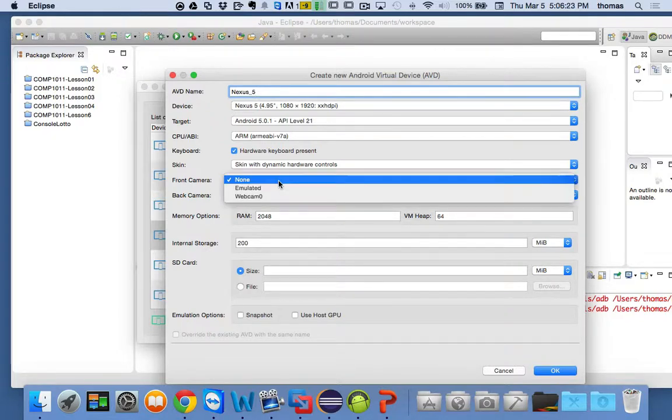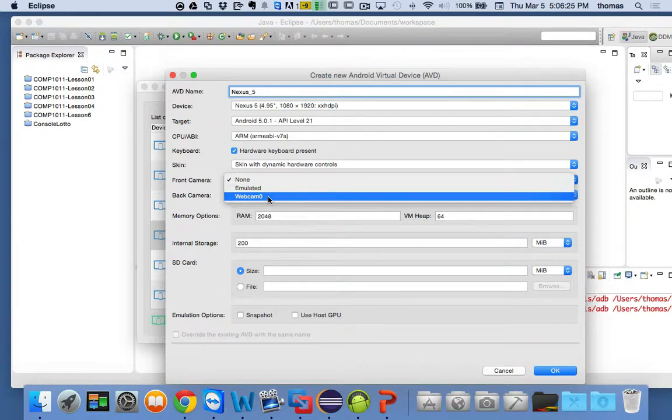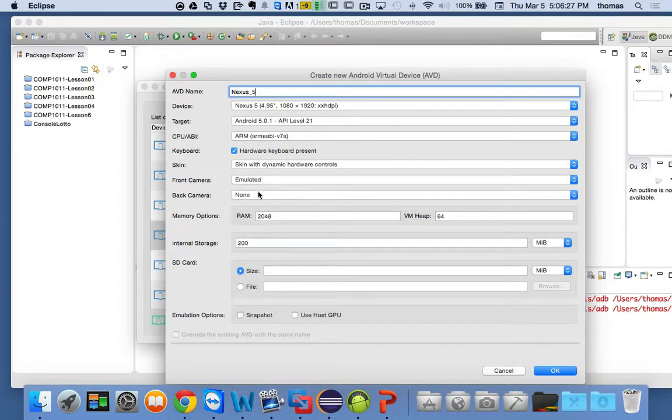Okay, front camera. We can use my webcam 0 or emulated. I'm going to call it emulated. Same thing with my back camera. We probably won't need that. Memory options is 2048, right? That's pretty cool. It's fine, right? And internal storage is 200. Leave those as is.